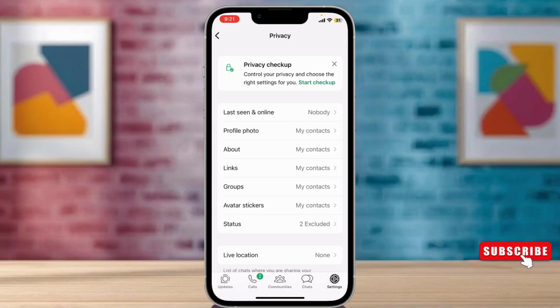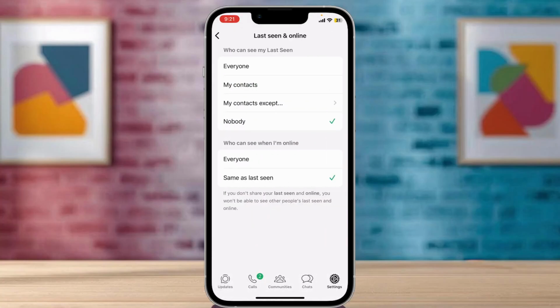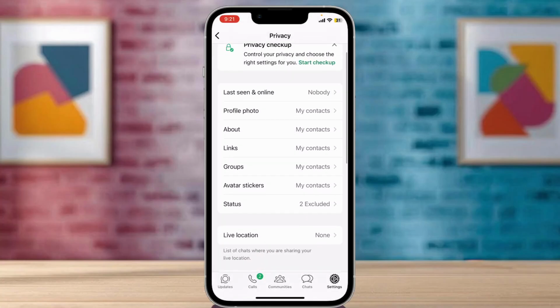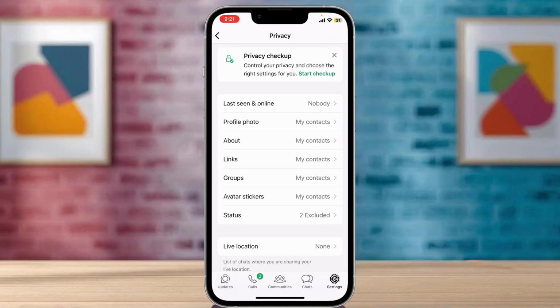Now, right here, what you can see is an option that says last seen online. Tap on that and select nobody. After you've done that, also go to who can see when I'm online, and select that as same as last seen. So that means that nobody can see when you're online and also no one can see when you were last online. After that, you can just head below and you can also change your other options if you'd like, such as your profile picture and links, groups, and others.